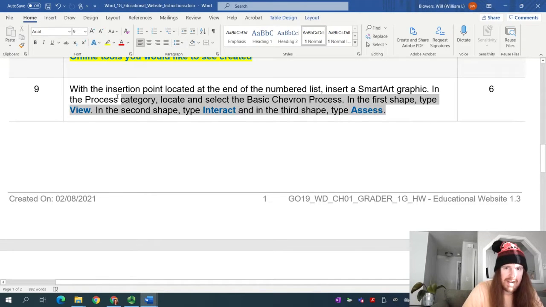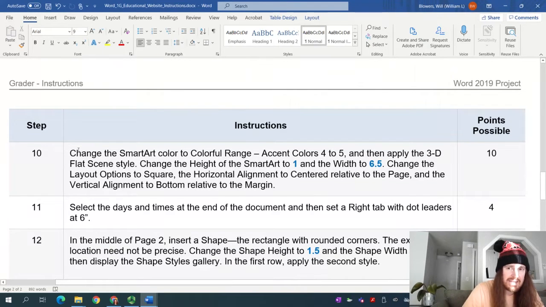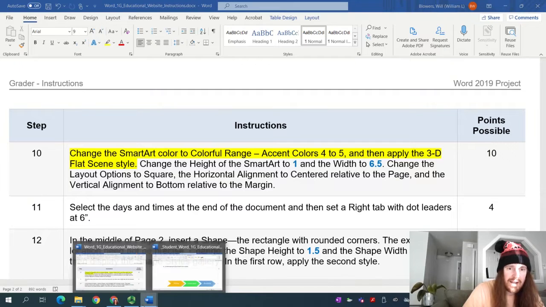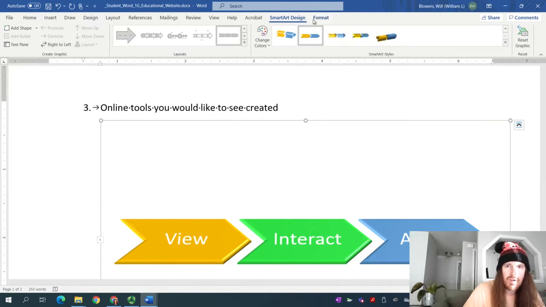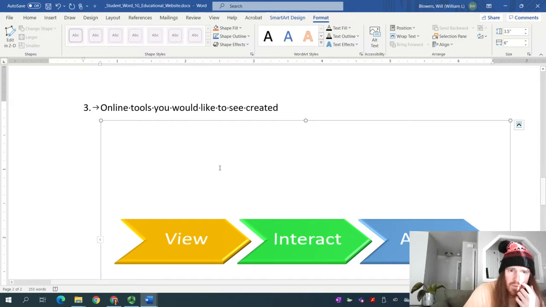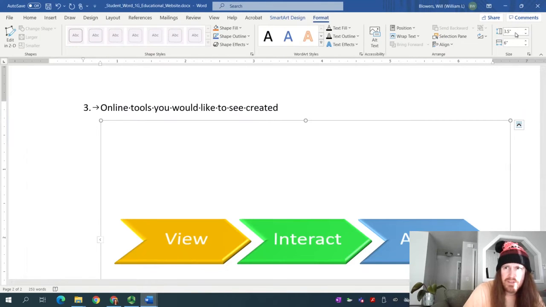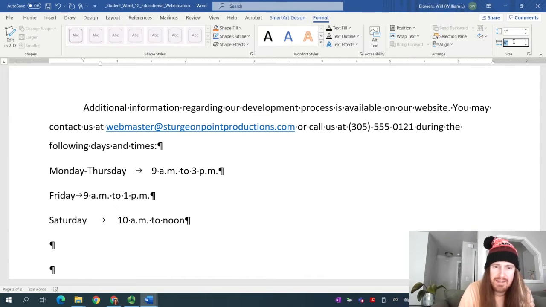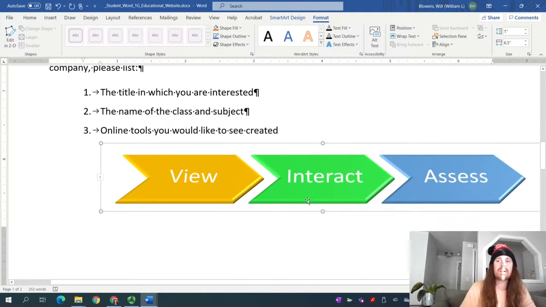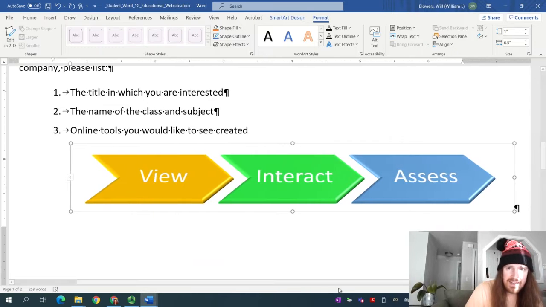Check the instructions once again. We've done step number 9, we've typed in everything there, so I'll highlight it. Step 10 is we were able to change it to Flat Scene. Now we need to change the height and the width to 1 and 6.5. So go to the Format tab up here with the chevron still selected, and the numbers again were 1 and 6.5. So over here in the size group, 1 and 6.5 right there next to it. There we go, because that's the perfect size for our chevron right here.